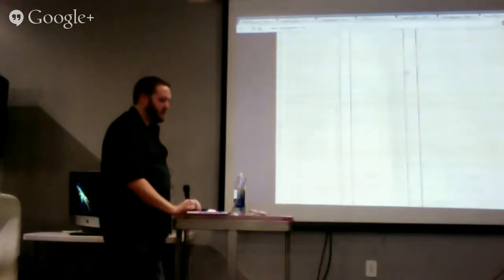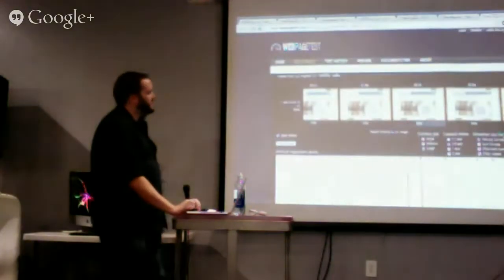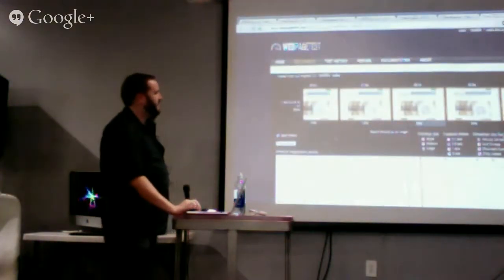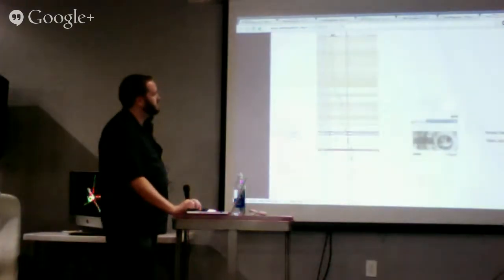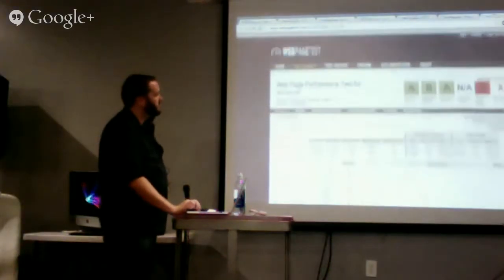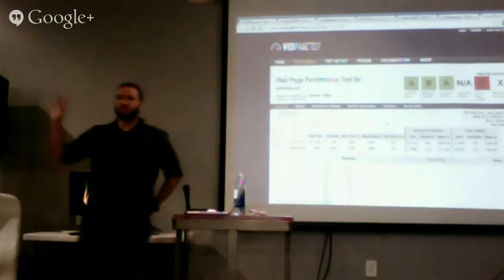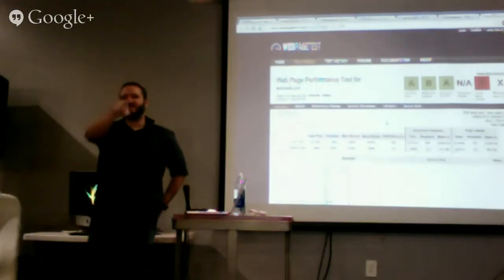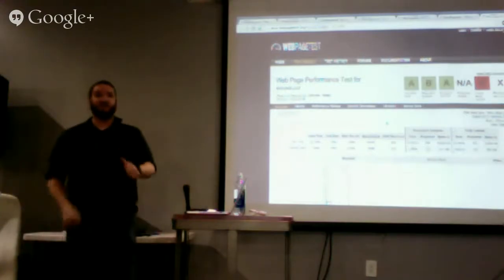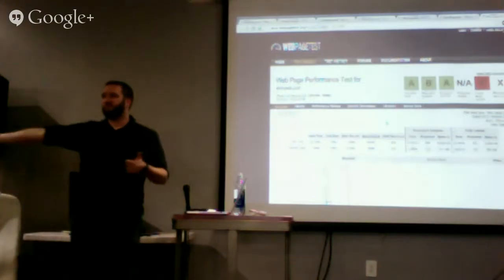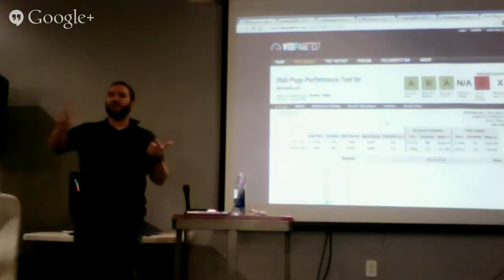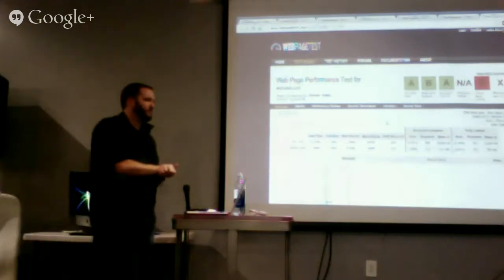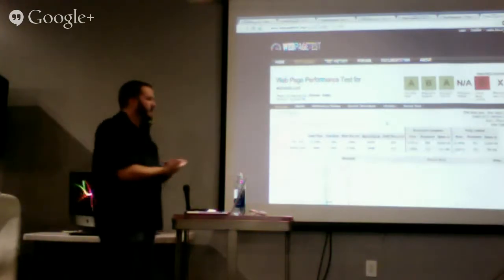I'm not seeing anything here that's blocking, just a bunch of requests. And what do we know about requests? The more you have, the longer it takes, because each new request incurs penalties of DNS, TCP, and SSL, if it's an SSL request.